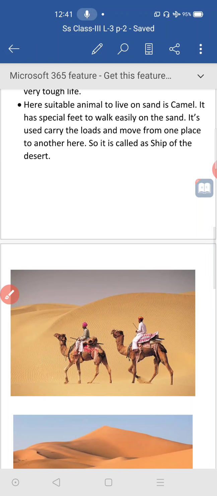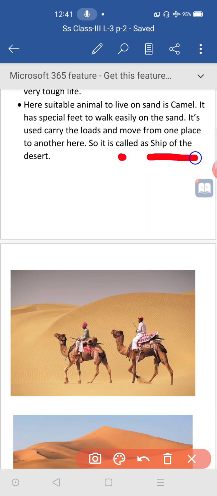Okay, here it is clearly mentioned. We are calling this one the ship of the desert. A ship is useful on water. To float on the water, we need a ship. Likewise, to move from one place to another on the sandy area, we use the camel. Okay, the camel is called the ship of the desert.